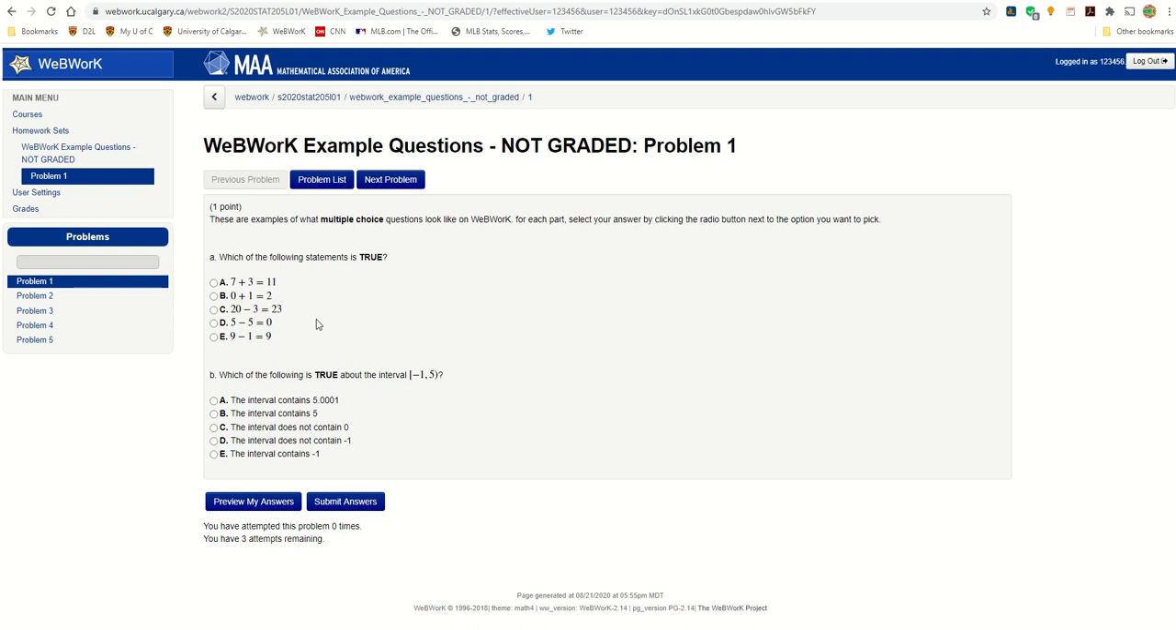When you're dealing with a multiple choice question, you're just going to pick your answer by selecting the radio button next to the option that you want to pick. Now for these, I have a couple examples in this example question set. If you want to, you can go through them on your own. I'm just going to do one or two at a time just for demonstration's sake.